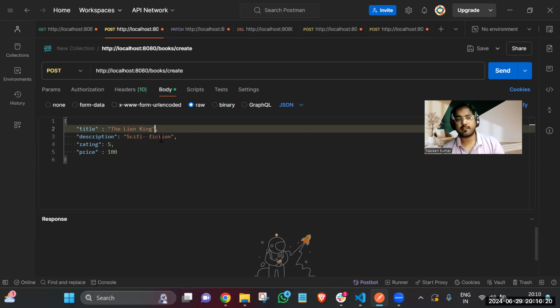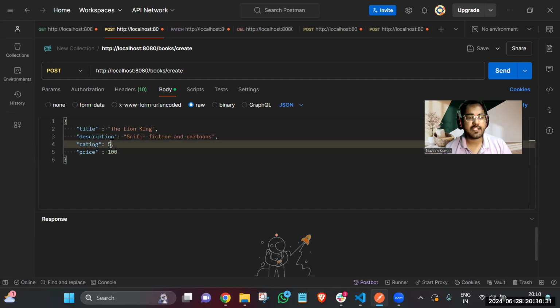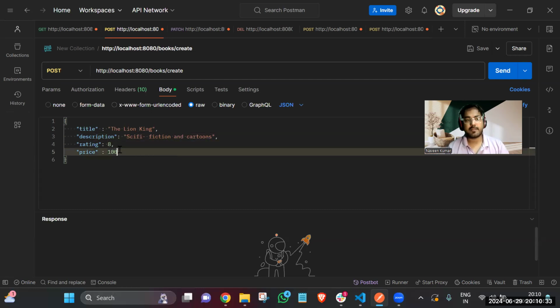It is a book, The Lion King, and it is also science fiction and cartoon. Let's say something, etc. And rating is 5, so I'll say rating is 8, and price is nothing but 800. Now here I don't need to provide the user details. It will automatically provide that.